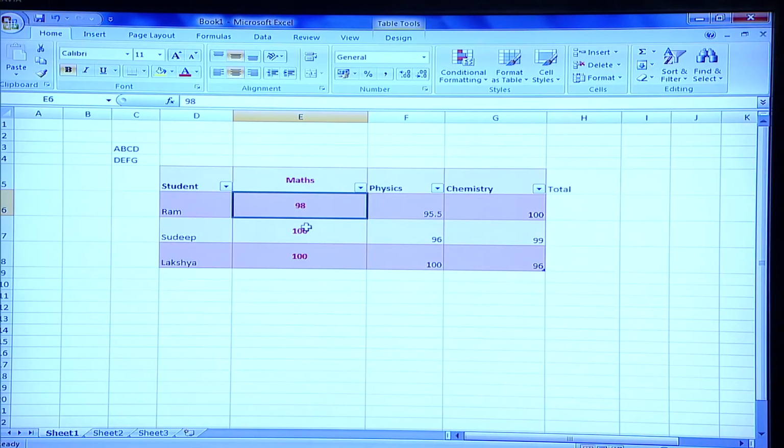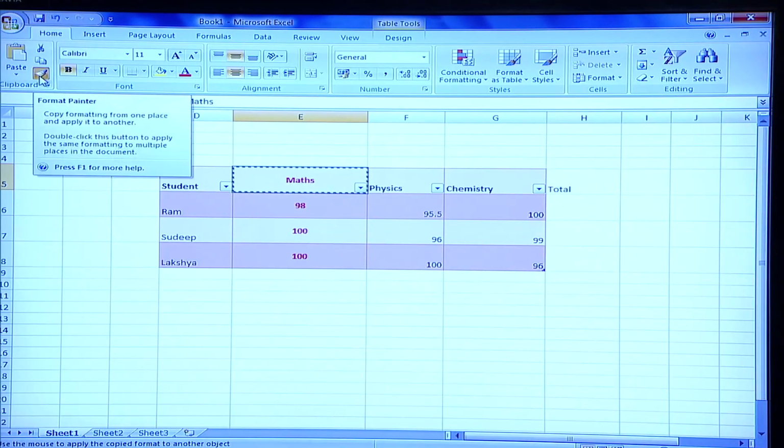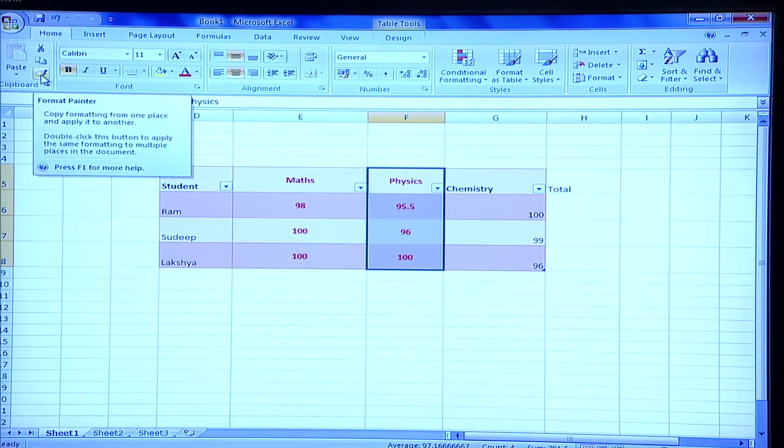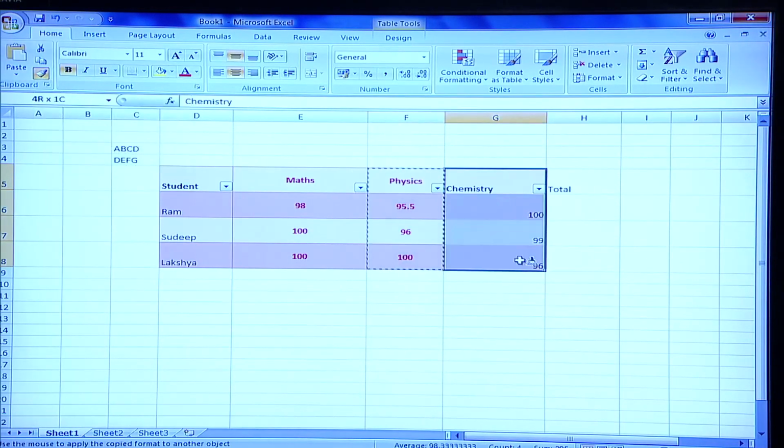So you can just click on the source formatting, which is the maths, then click the Format Painter brush. This is the Format Painter. Now just paint it using the mouse. Just left click on the mouse and try to paint it. Again, if you want to do the same in chemistry, just do this.